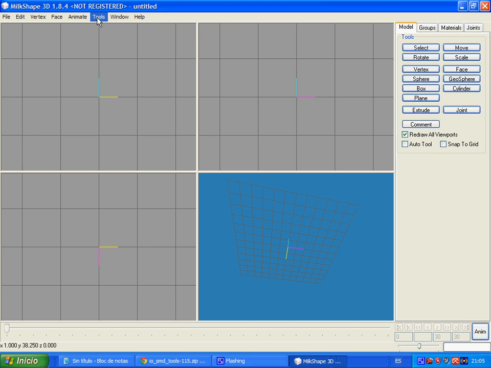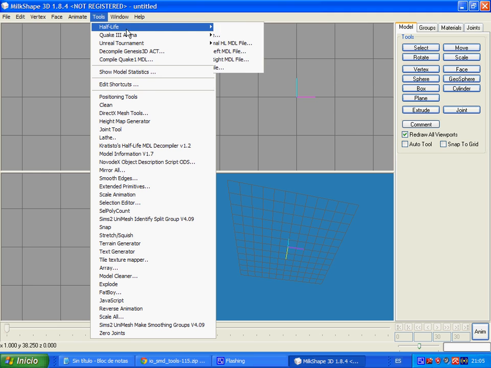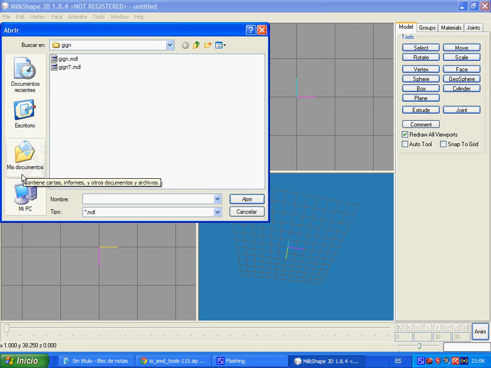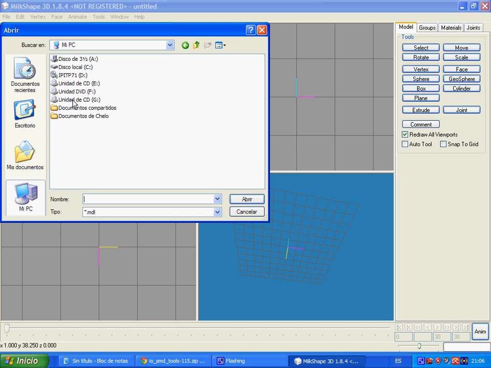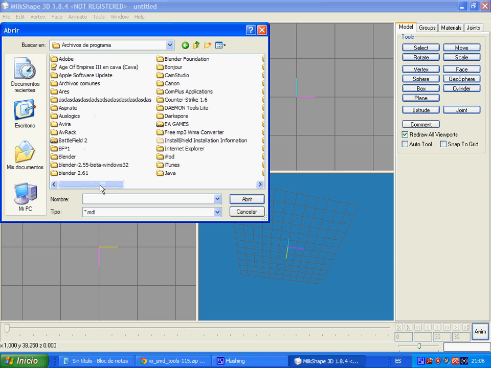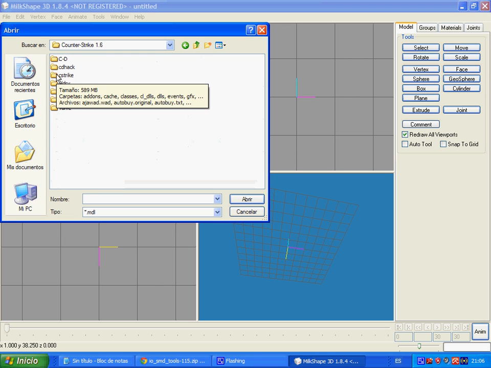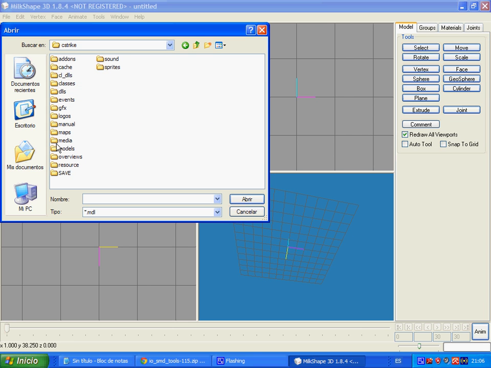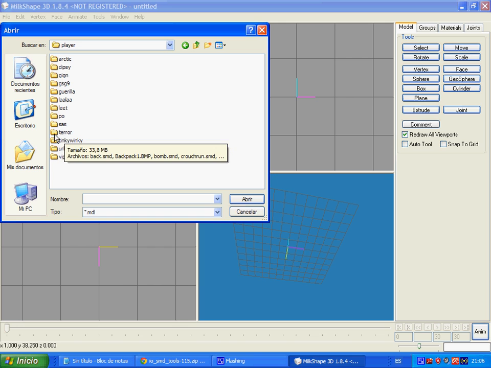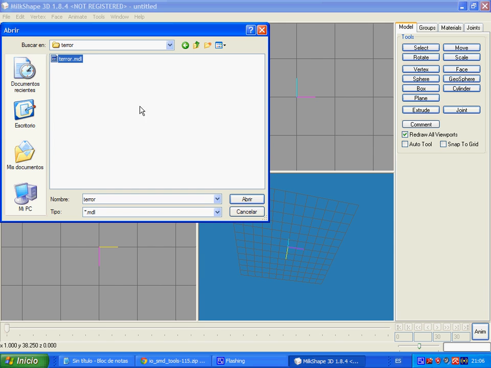Hit tools, Half-Life, the compile normal HLMDL file. Go to Counter-Strike folder. So we're here. Now you're gonna go to CStrike, Models, Player, and you select Terror. You select this file .mdl and okay.